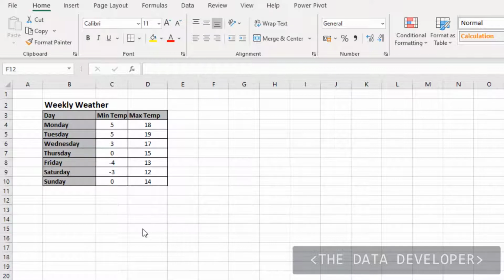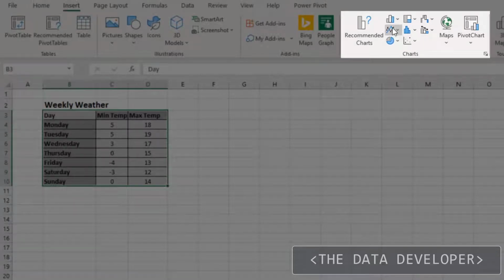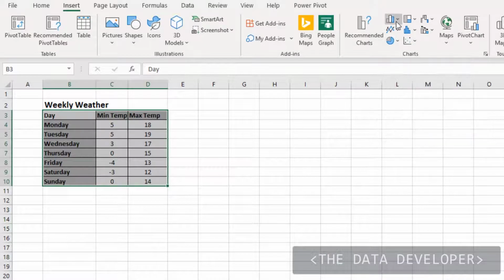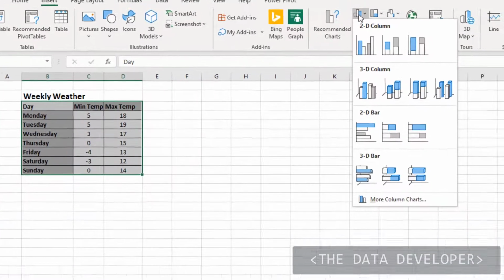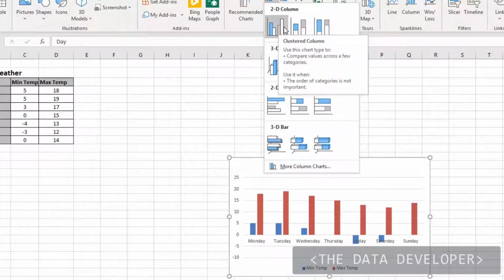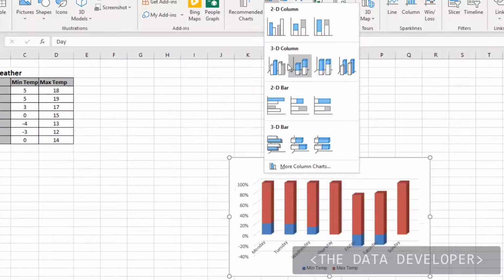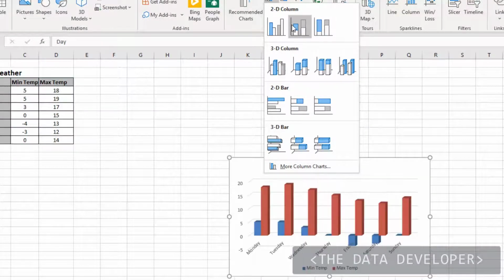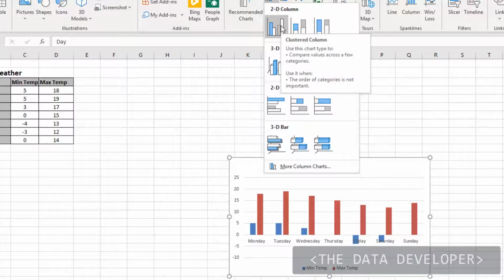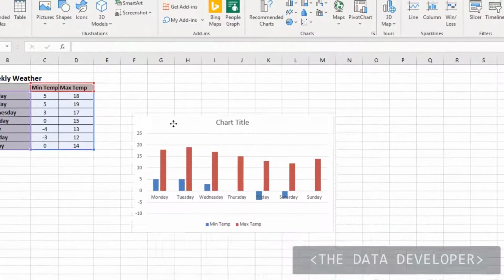To insert a chart, I've got some weekly weather data here. All you need to do is select the data. In the insert menu you can click, for instance, here on the charts. Let's say we'll create a bar chart graph. You click on that, select your graph. At the bottom you will see a preview of what your chart would look like. If that's the one you want, you just click it and it will create it in here.